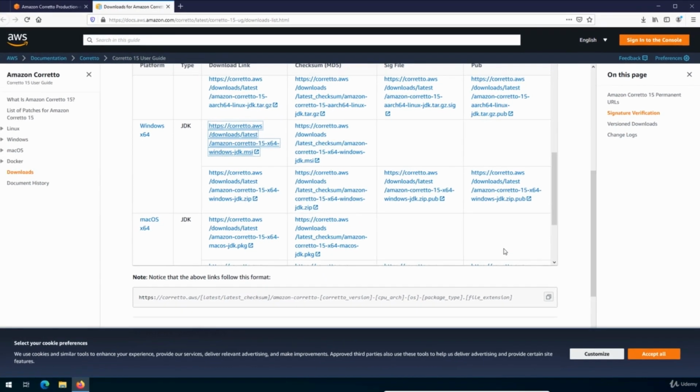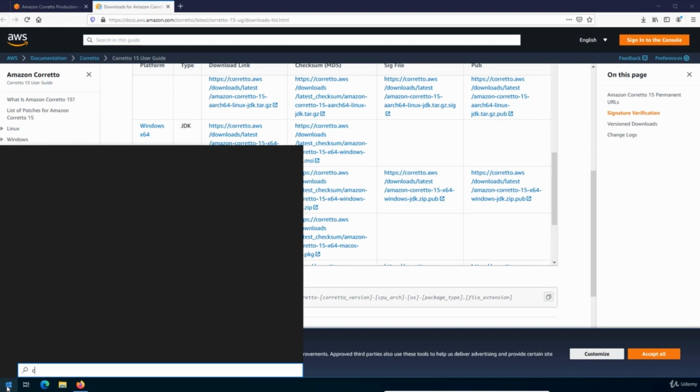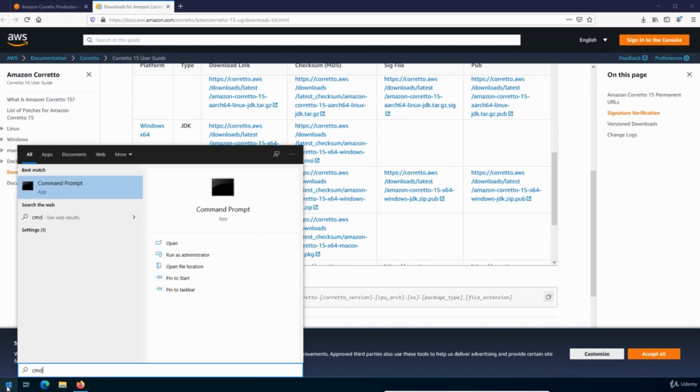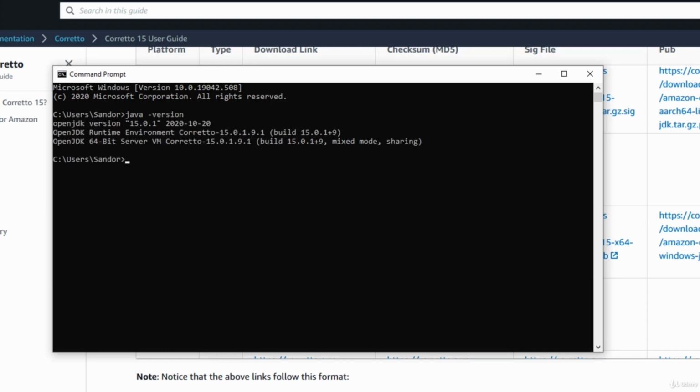Last thing to do is to check whether everything went fine. So go to the Start menu and start typing cmd or command prompt and hit enter or click on the icon. Here type in java -version and hit enter. And you should see something like this. Alright, let's move on to the next video where I will show you how you can install IntelliJ.